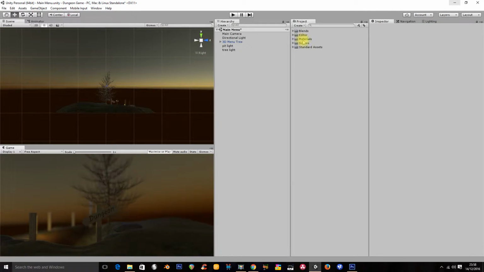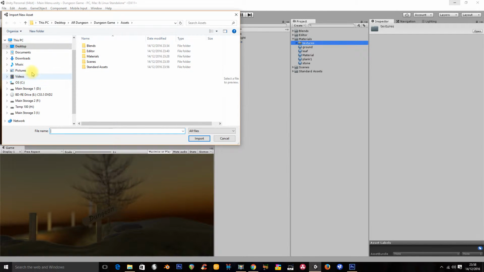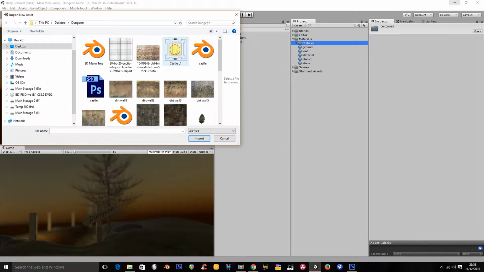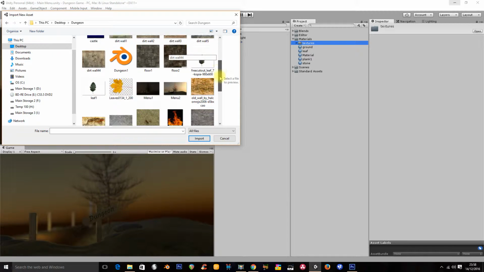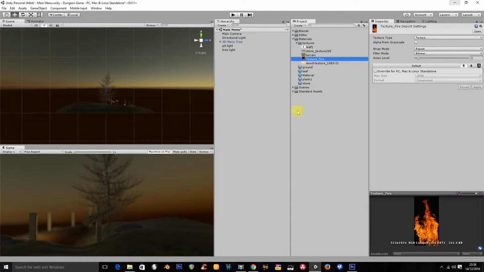Now over here there's our materials, and inside we've got textures. So I'm going to import new asset, go to my desktop, and Dungeon, we find that image. There it is there. So we have our fire.